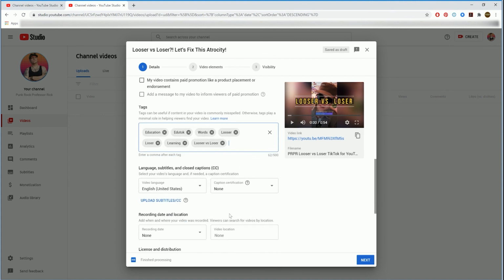Language for subtitles and closed captions. We're going to check out closed captioning in just a couple of minutes. Typically, it will automatically set it for English United States because that's where we are, but you want to double check that. Caption certification. A lot of this is for stuff that if you're using a separate program for closed captioning, that would have something to do with you, but you're not doing that. What we're doing is we're letting YouTube do the work, and we are letting YouTube provide the closed captioning.